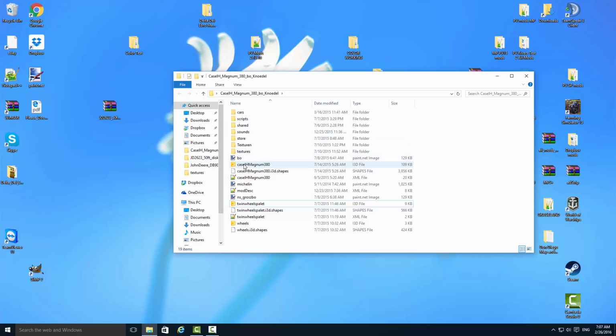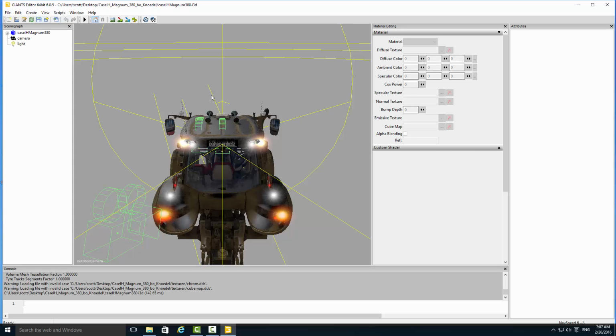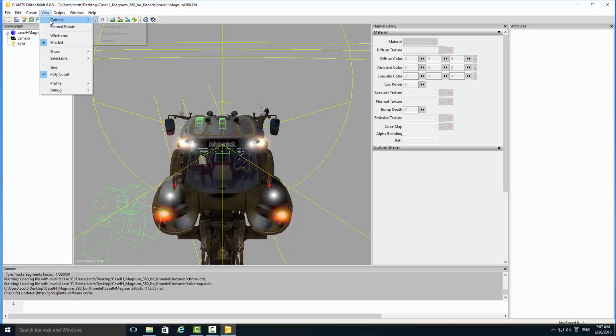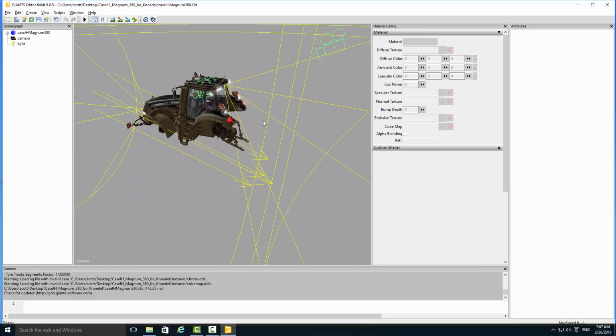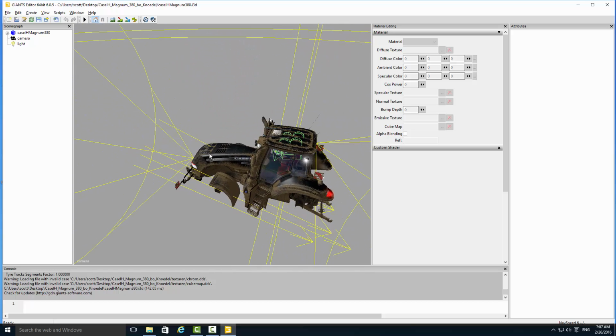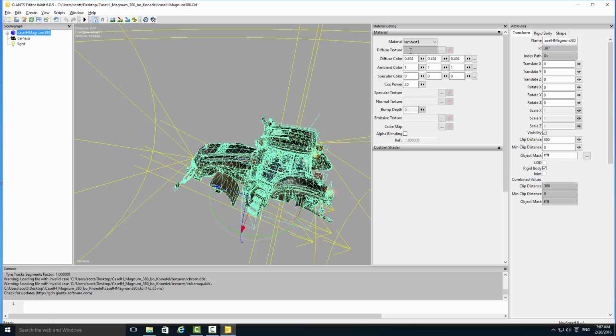So we'll open the case up. Not that I need to change cameras, but I will. Alright, here's the mod. As you see, when I click on this, this isn't the right file because you've got no diffuse texture right here.